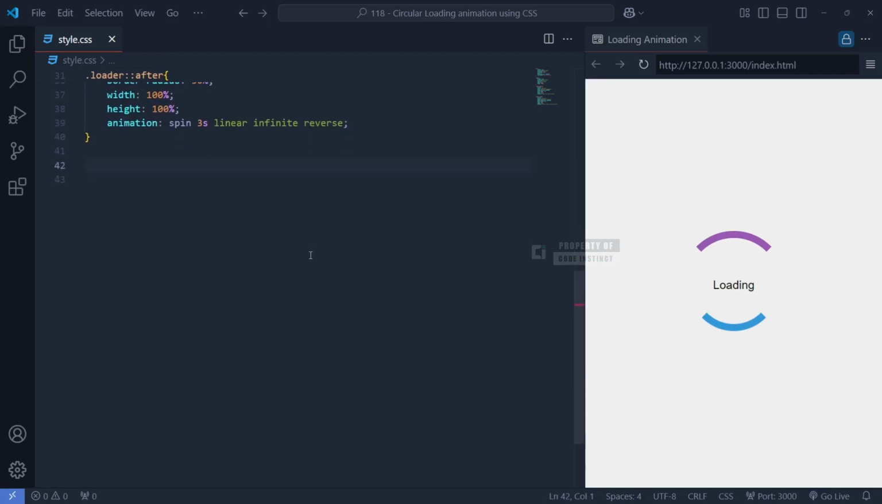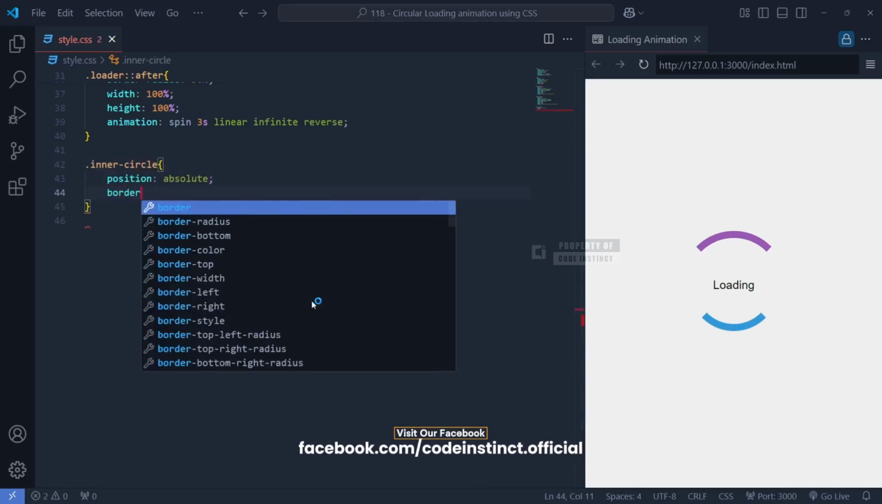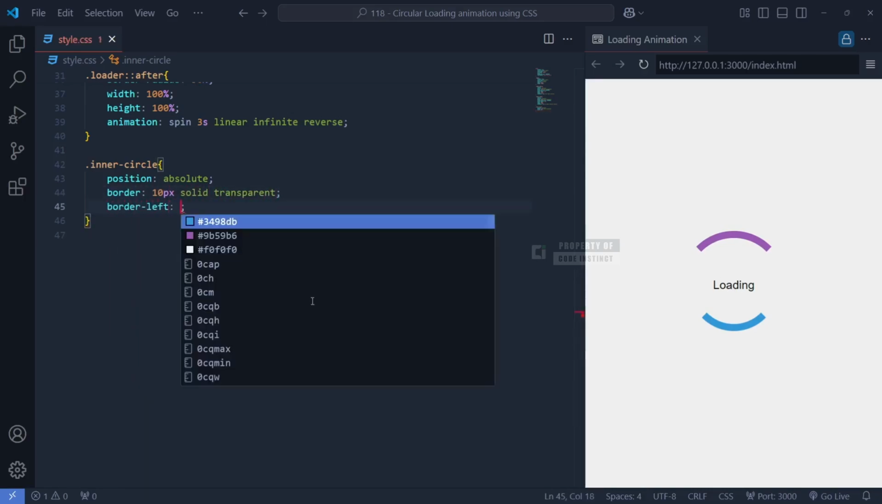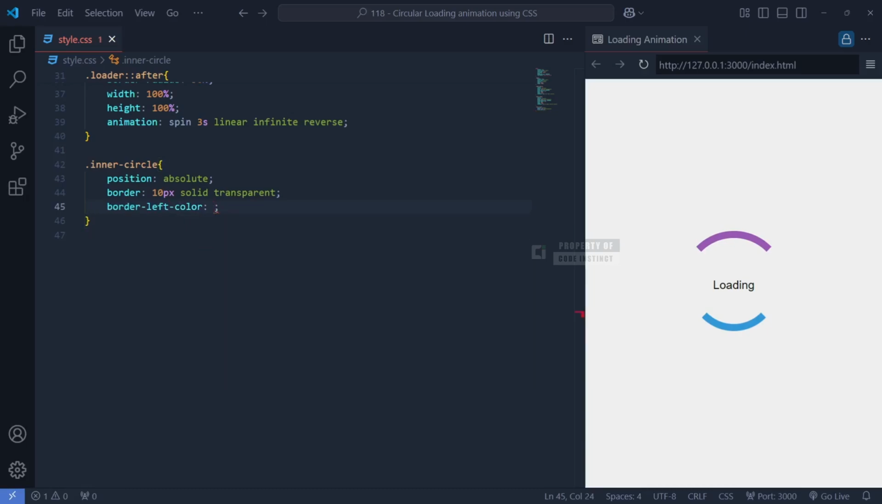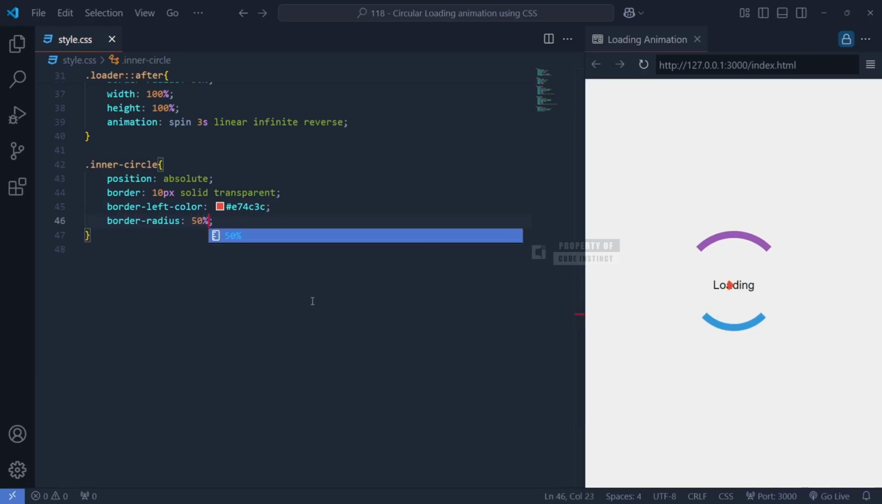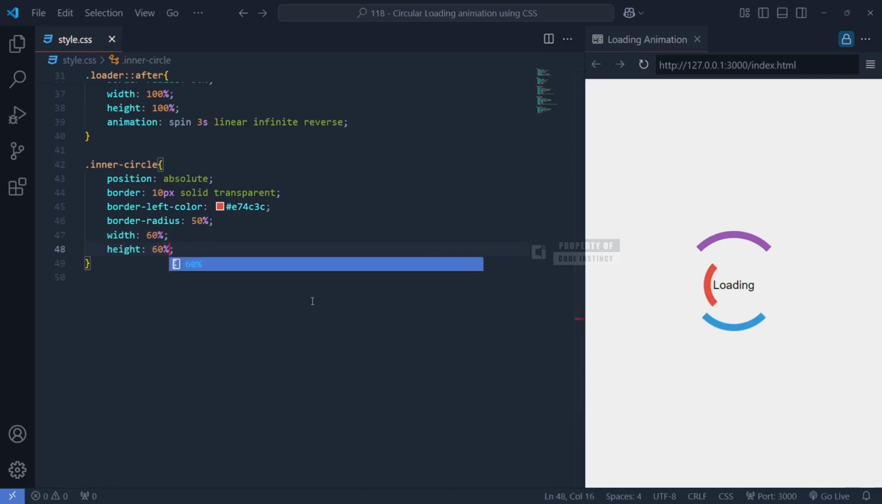The inner circle is styled through the inner circle class, positioned absolutely within the loader container. It has a border 10 pixel solid transparent, with the border-left color set to red. Its size is smaller than the other circles, at width 60% and height 60%. Like the others, it has border-radius 50% for a smooth circular appearance. The animation is the same spin, but it rotates faster, with a duration of 1.5 seconds.